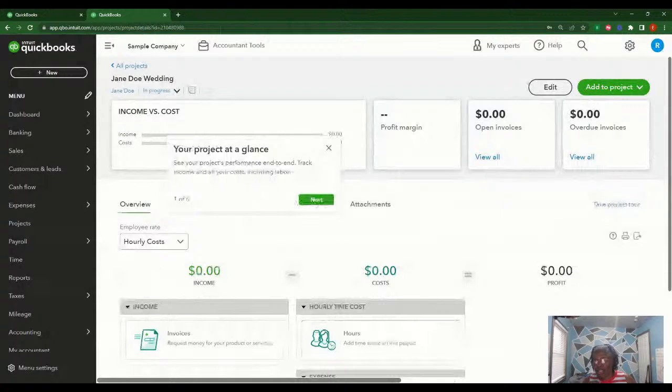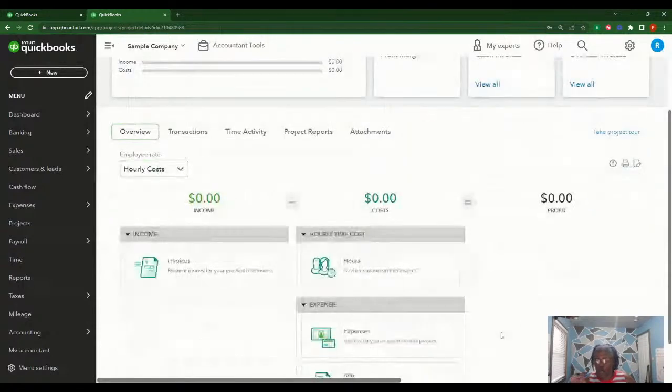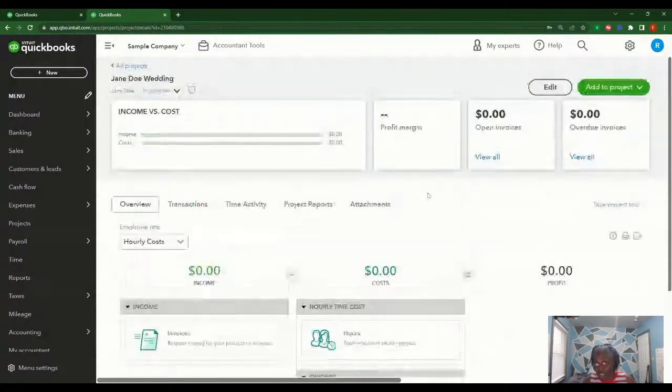Now you have this screen right here. It's going to show you the income. It's also going to calculate your profit margin, if you have invoices open, if you have invoices that are not paid, all of that. So we're going to put some information in so we can see what this project looks like.